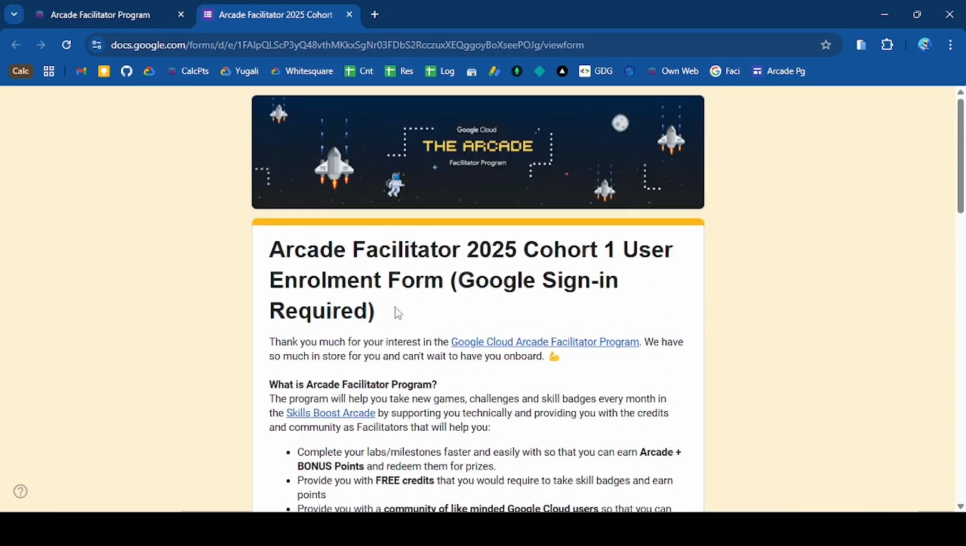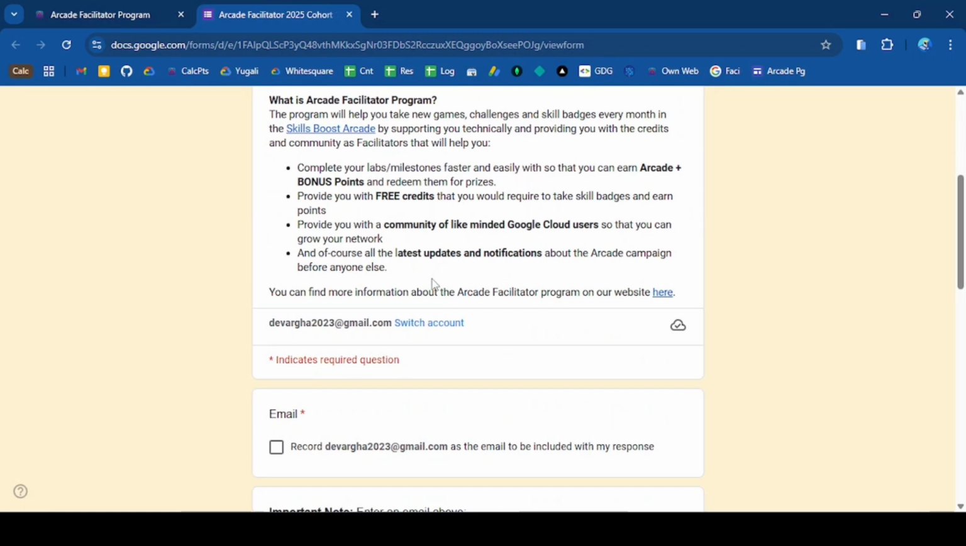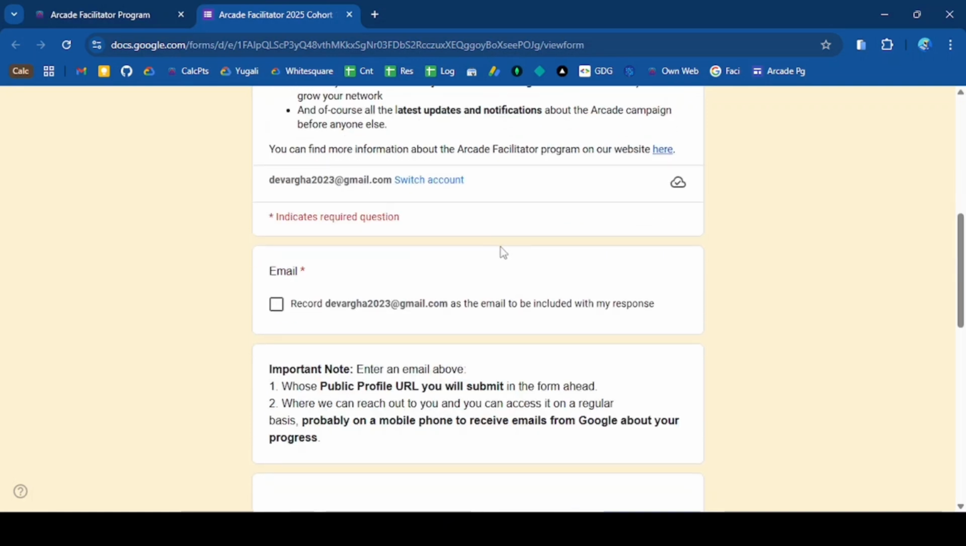You have to just fill this form with all the necessary details, and please ensure that all the details you submit are accurate. So first of all, you just need to sign in with your Google account, and please sign in with the Google account that you have created your Cloud Skill Boost account with. From that Google account only you have to submit this Google form.